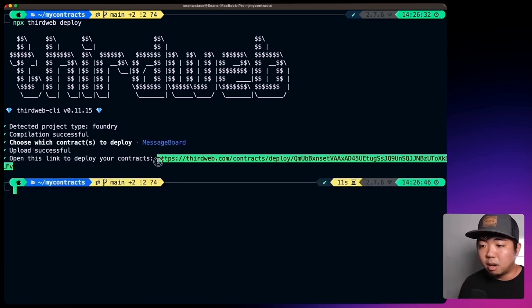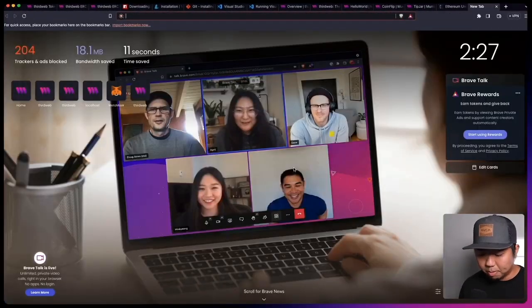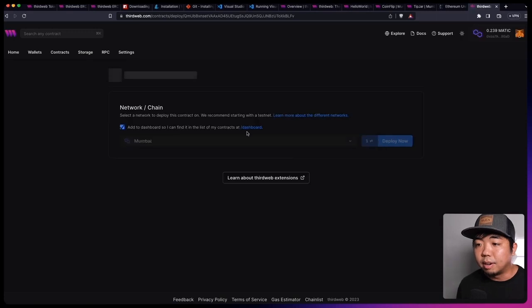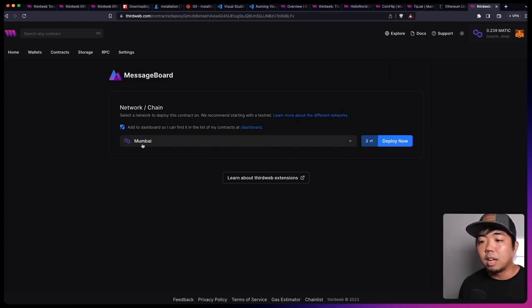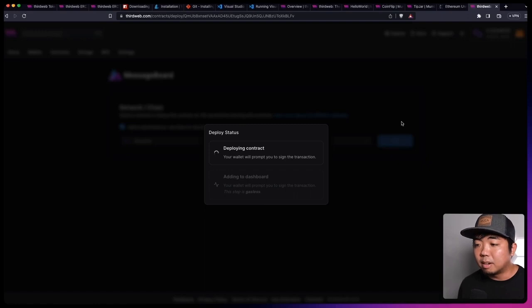We'll then copy our URL here, head back to our browser, open up a new tab and head over to that URL. And you can see here, once our information pulls up, we have our message board contract, and we're going to deploy that to the Mumbai network. We'll hit deploy now, confirm that transaction to pay the gas to deploy our contract.